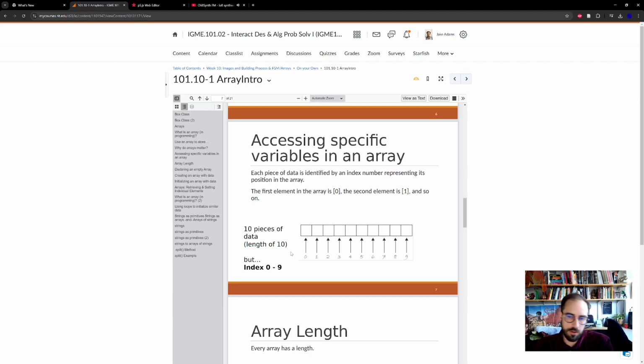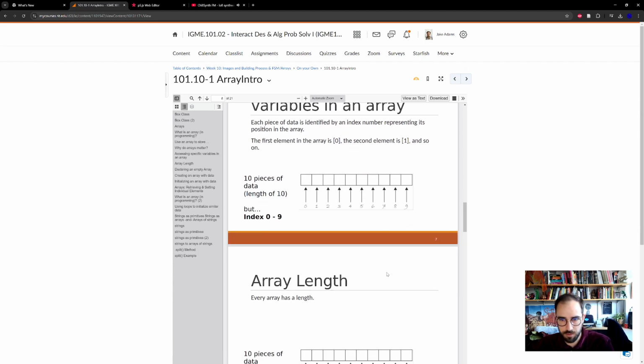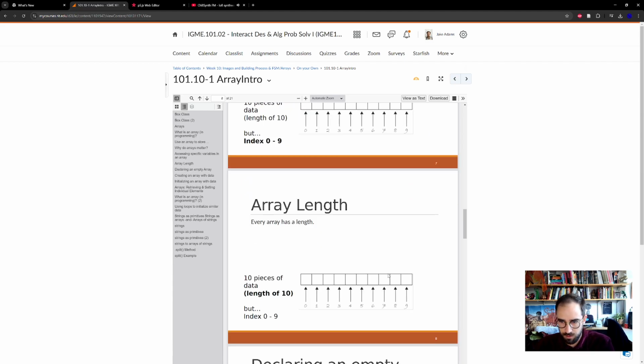The first element in the array is always going to be 0, though, so always count 0 as 1. So if you have 10 pieces of data, it may be called 0, but it's still 10 even if you go up to 9, right? So 1 through 9 would be 9, but 0 through 9 is 10. So just keep that in mind.